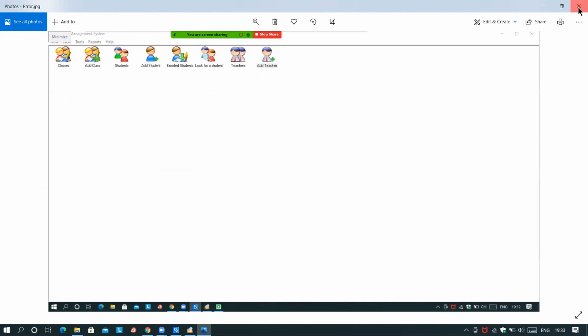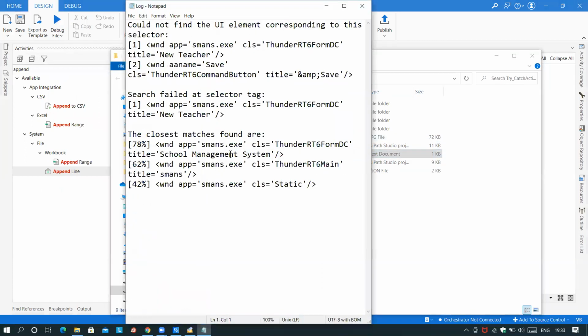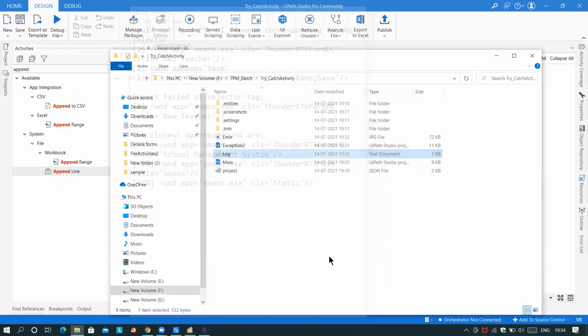Close this one, and then it's written that log info. These are the log details that are successfully written: the log file could not find a UI element corresponding to this selector. By using that screenshot and that log file, we are taking decisions. Do you have any query here? Do you have any doubt?